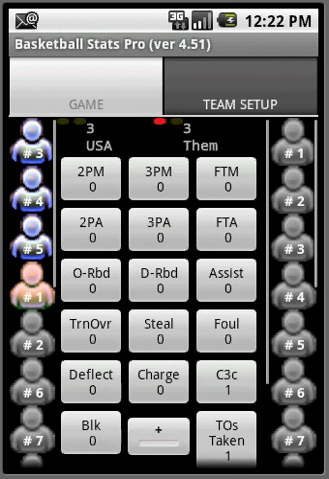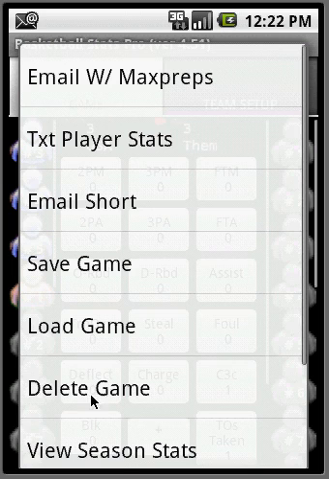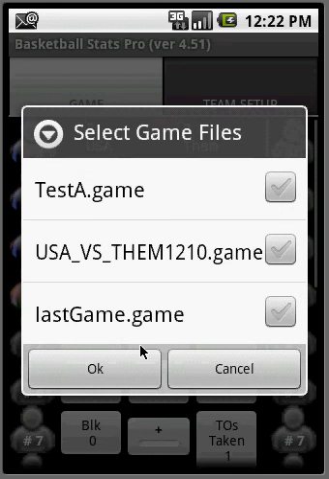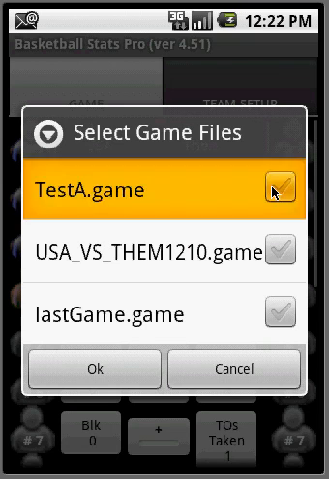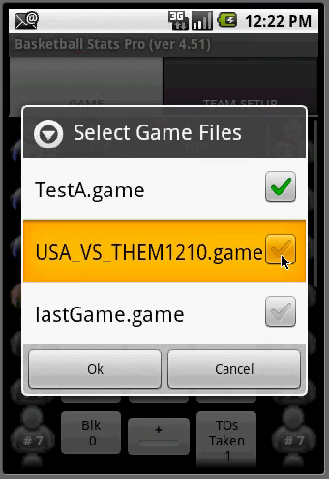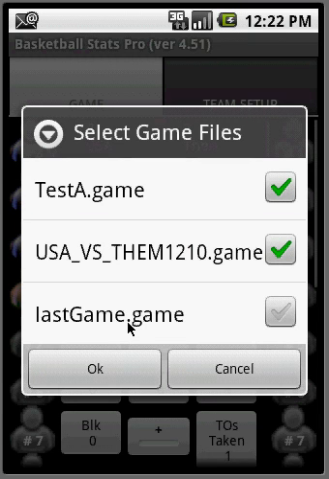Now to see season stats, which is here at the bottom of our screen in our menu, you have to save a game first, and then you select all the saved games that you want it to include in the season average. So we're going to go ahead and include Test A and our US versus them game. This last game is a game that's saved by default by the app. So when you exit the app, it creates the last game. So when you enter it, it still keeps the data. So you can exclude that one, or don't pay attention to that one.